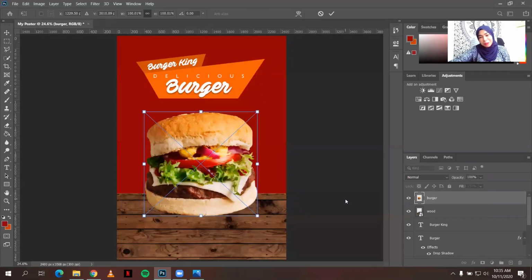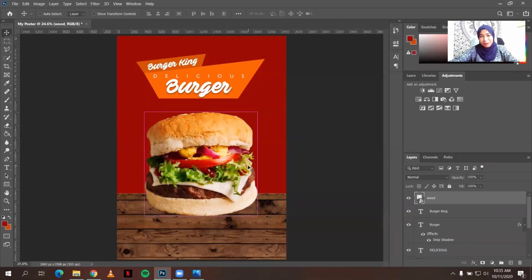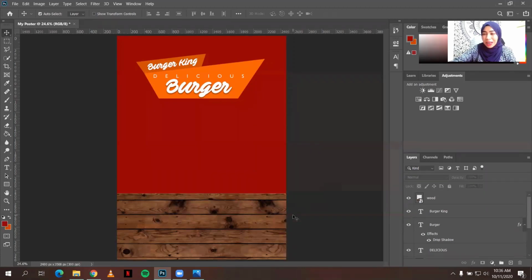Okay, it looks fake. It doesn't feel right. Okay, so to make it real, I actually play around with the dimension of the picture. Okay, I move the angle.